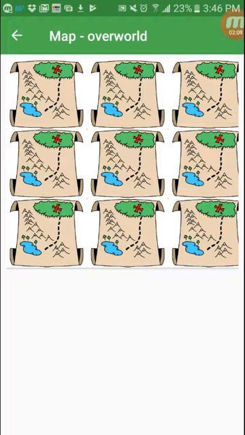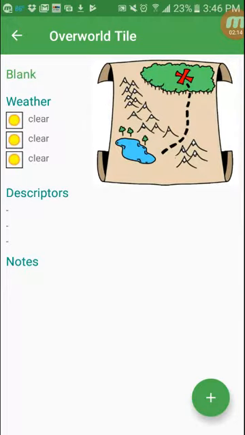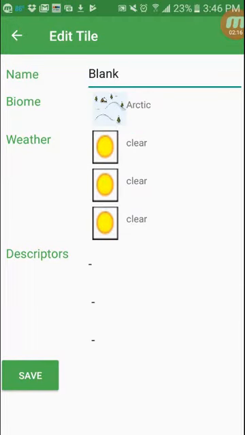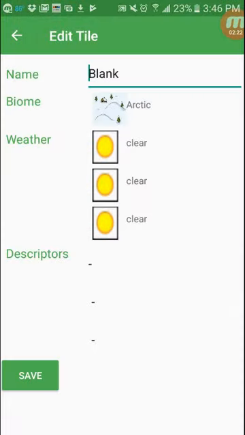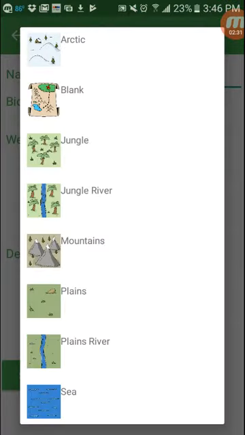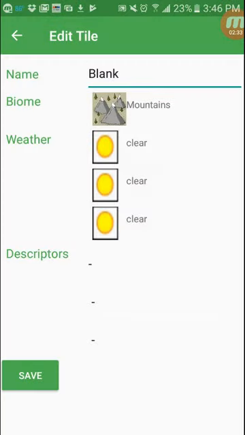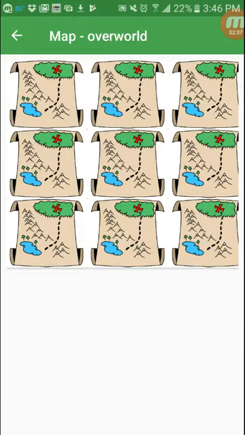So our job at this point is to go in and begin modifying each of these tiles to build our map. We just click on it, and then we can go in here. You can see we can change the name of the tile, we can change the biome, we can change the weather, we can add descriptors. But for right now, what we want to do on each of these is just change the biome tile. So I'm going to change the tiles on top to mountains. You can see the tiles change there. I'm going to save that.